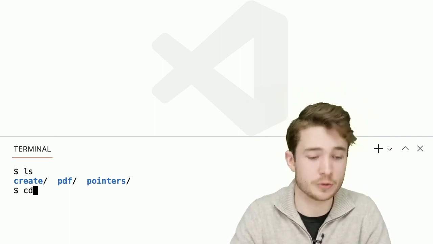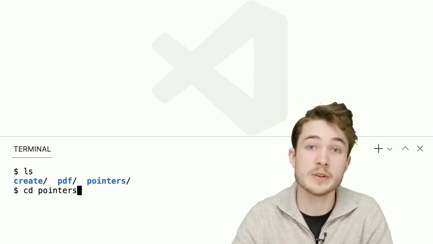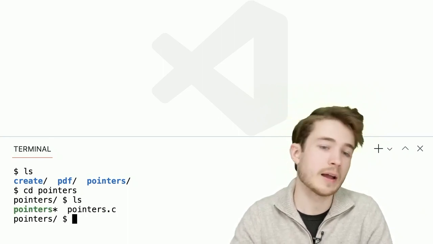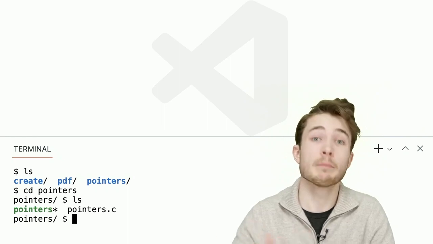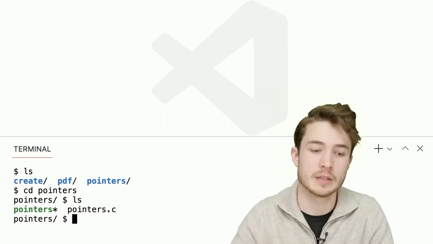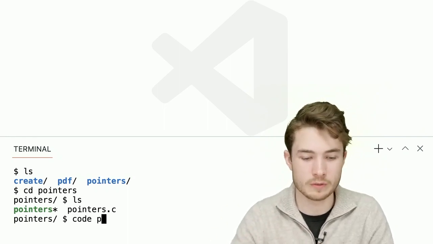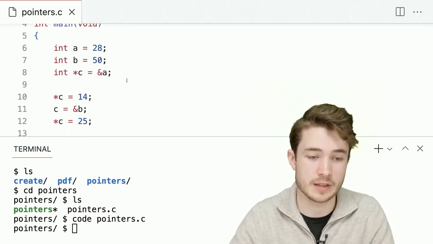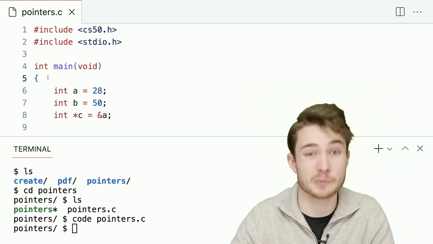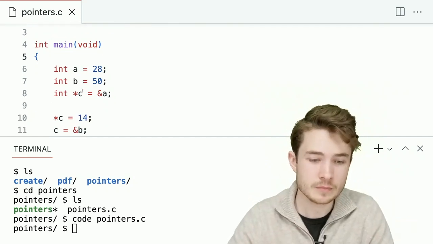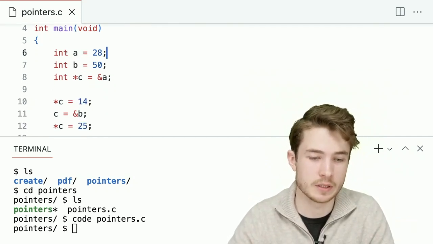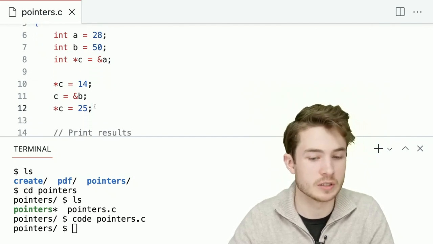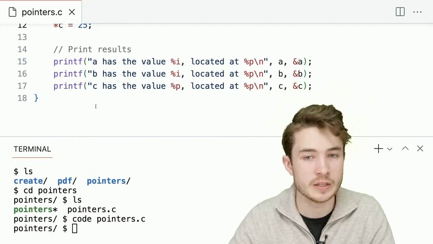In this case, I'll type cd pointers to change directory into pointers. I'll type ls, where you can see I have pointers.c and this compiled version of pointers that I could run if I want to. Let's go ahead and open first pointers.c, and we see the very same file. But notice how we have the same declarations of variables and initializations, and the same manipulation down below. And finally, what we'll do is print the results.